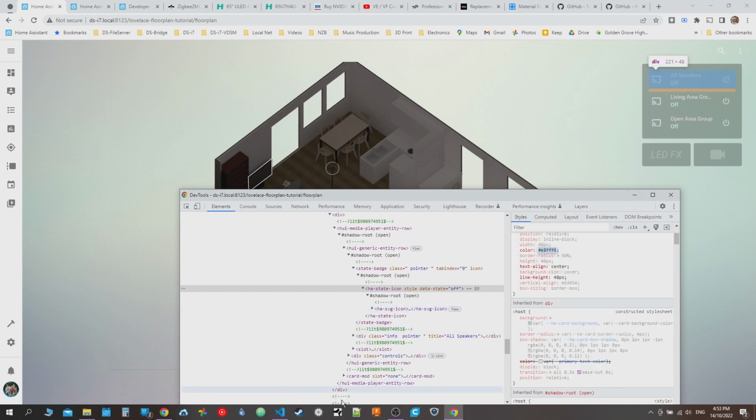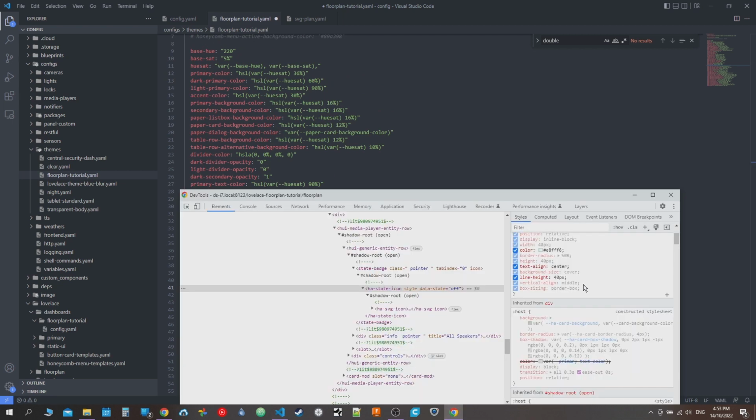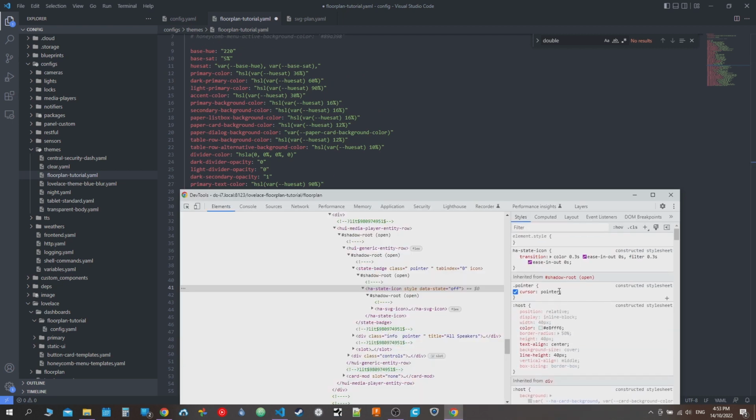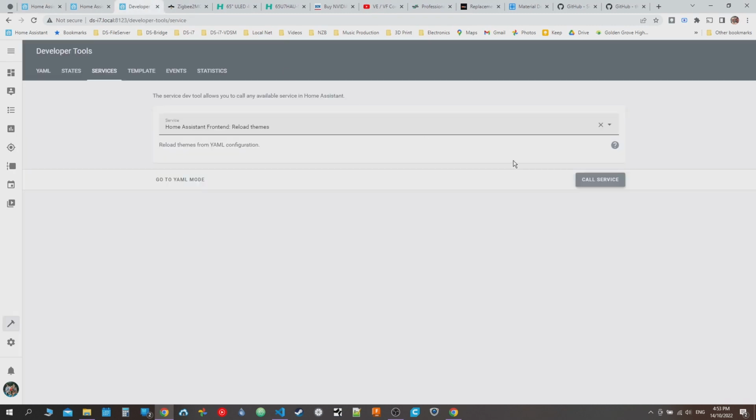And place that if you don't have it in your theme already, which this one already did. Paper item icon color. It was initially what, I'm going to change it to that. Now, if it's not there, you can just add it in. Again, from here, it won't be there now because I've modified it, but you can just copy what was in there and place it in your theme and do a reload.